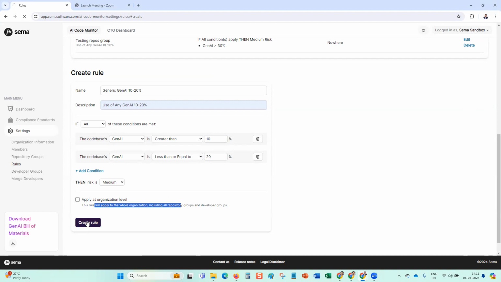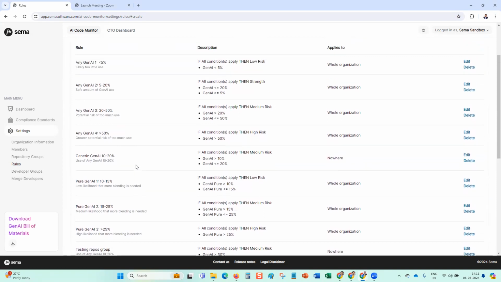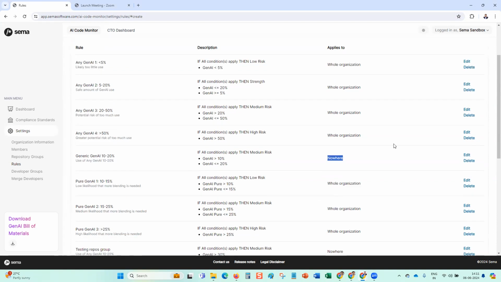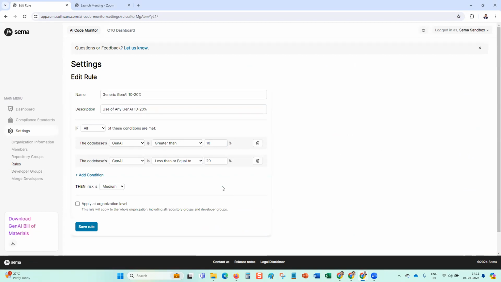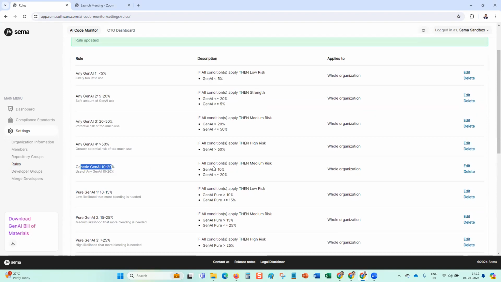That's one way you create rules, so generic GenAI. You will see it has been created, generic GenAI 20. This is what I created somewhere. It applies to nowhere because we have not applied it to any repository group or the organization level. So here I can go and edit this particular rule, and I can say it applies to the organization level. I can click on that and save rule. So this generic GenAI, now it says it is applicable to the whole organization.